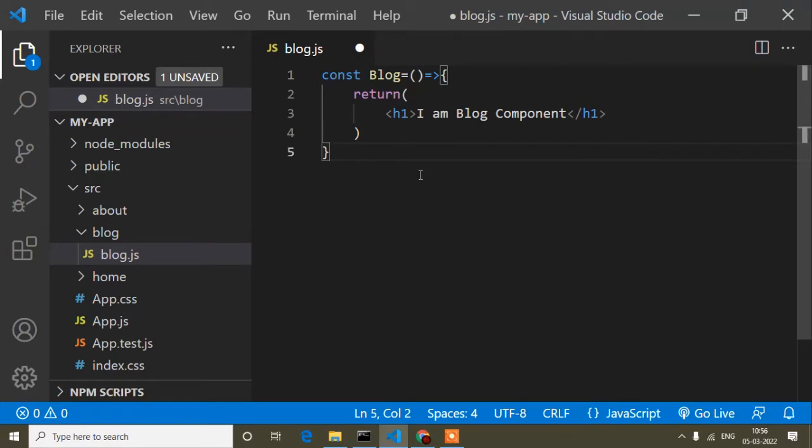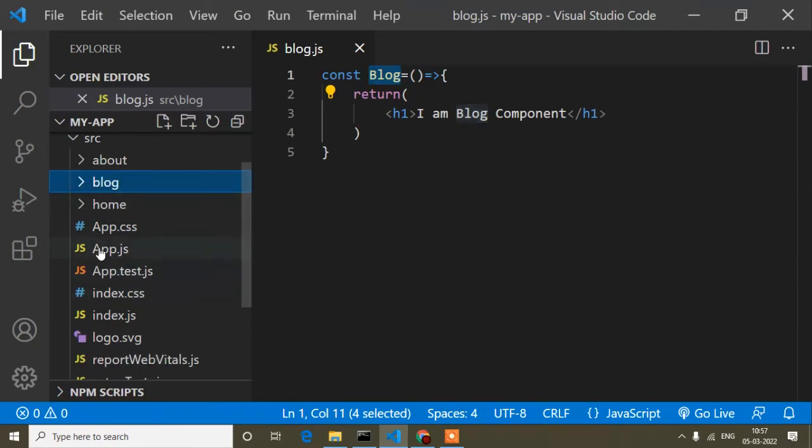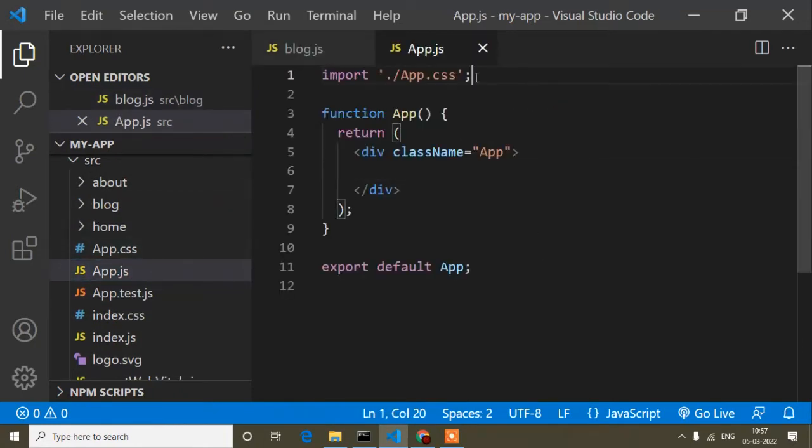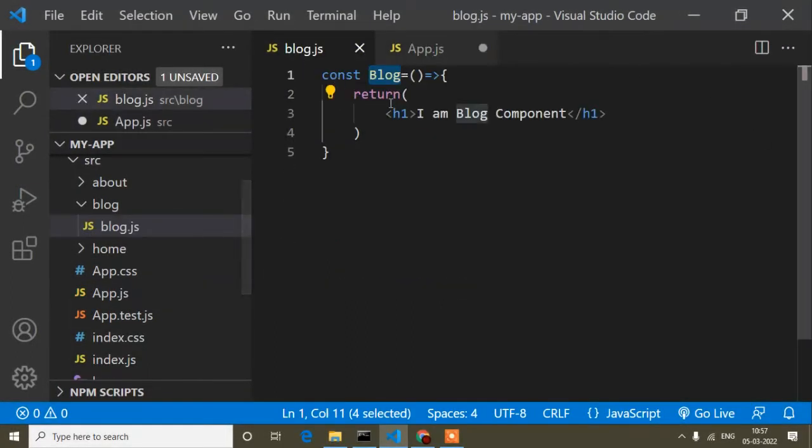Now I will save this one. If you are thinking it will show in the browser here, you are wrong, because I have created this functional component, but how can I denote that I have created a component, or a page? So you have to import it in the main module, which is the app.js file. So here you have to import. Whatever we want to import, I have to write the name. I want to import this function name, because I want to import this function, right?